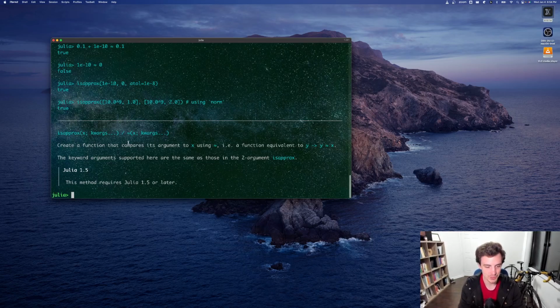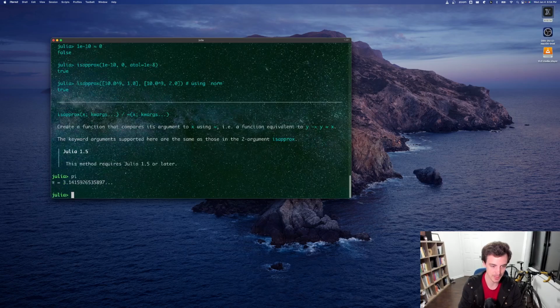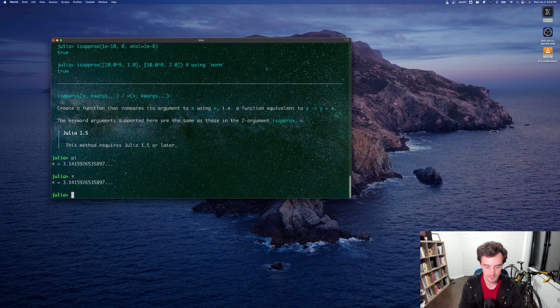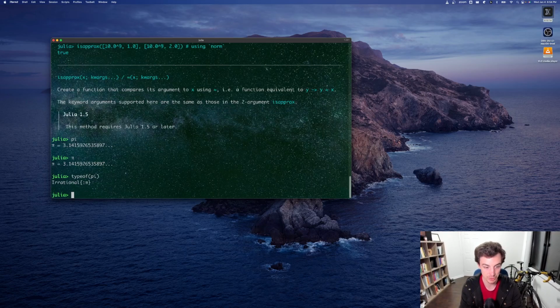One last thing that Julia does nicely for us when it comes to numbers and precision: we have a couple of numerical literals called irrational numbers, such as pi. So we can represent pi either with pi or with the Unicode character pi. And if we check the type of this, we're going to get something interesting. You see that this is actually an irrational type.